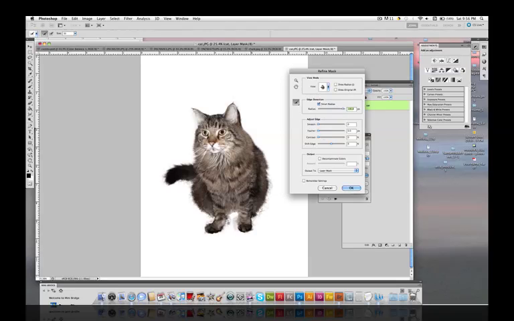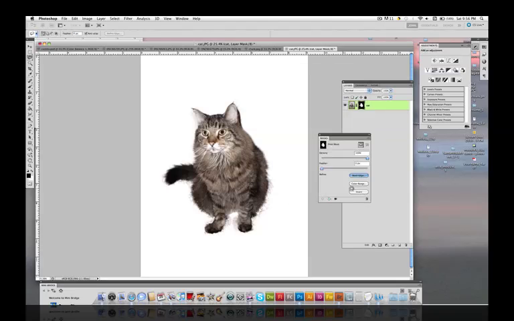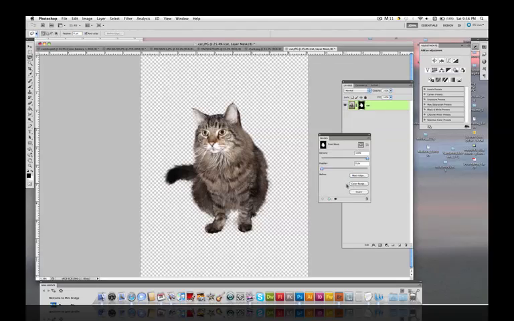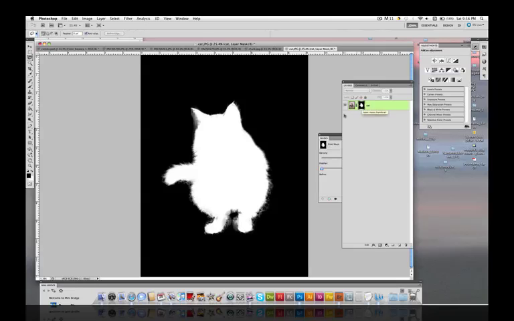Having done that, it picks up some areas we don't want. Now I'll click OK. And it has changed my selection to this, and I've got a very fuzzy selection along the edge, which is not bad.